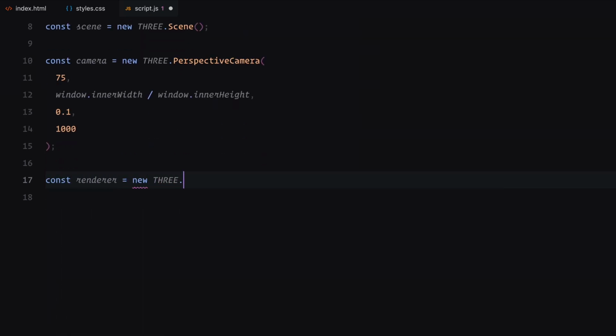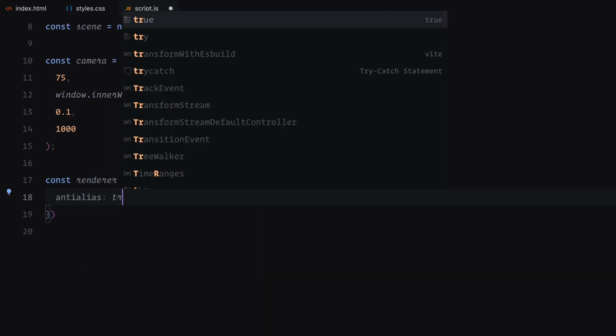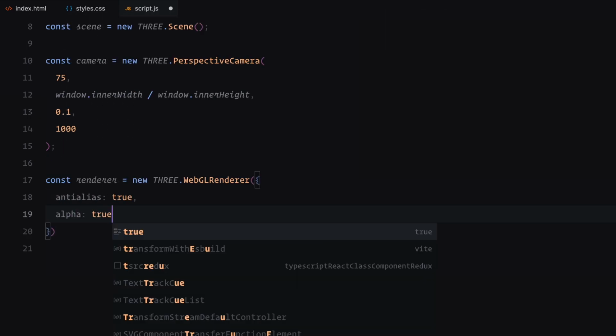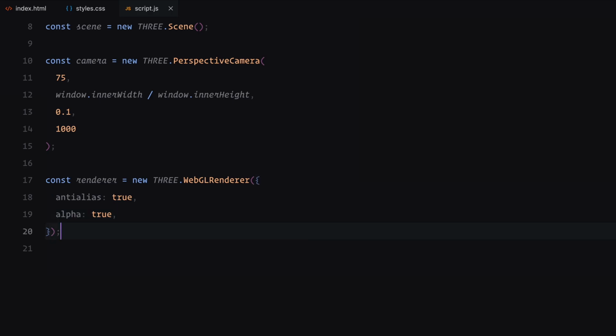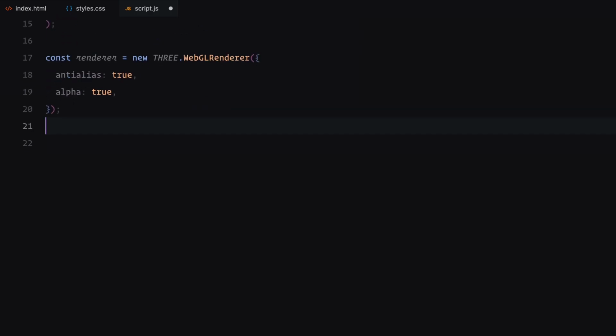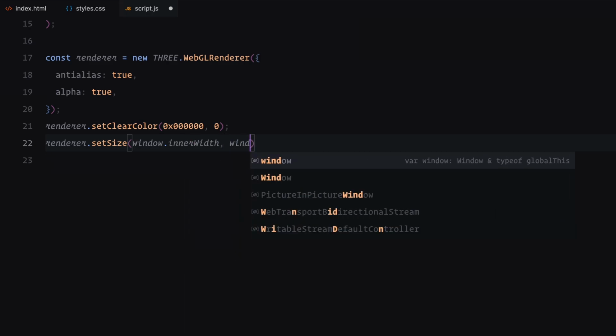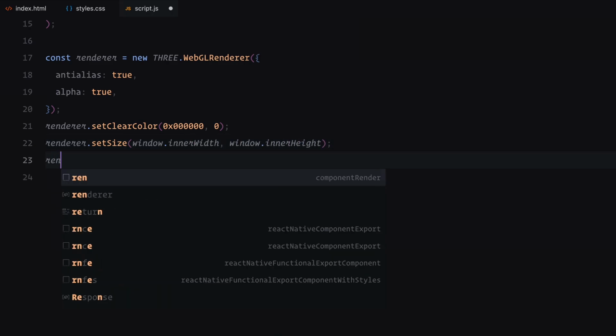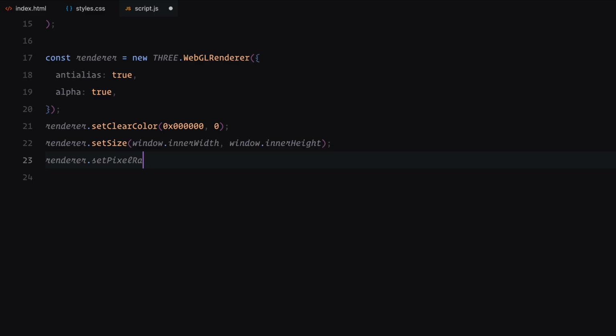For rendering, I'm using WebGL renderer. It's configured with anti-aliasing for smoother edges and transparency to blend the 3D model seamlessly with the background. I've also enabled shadow mapping for realistic lighting and adjusted the tone mapping for a polished look.